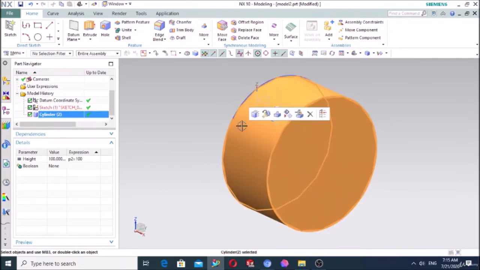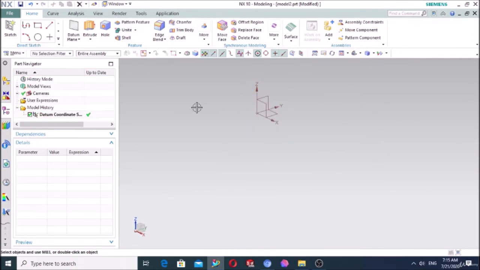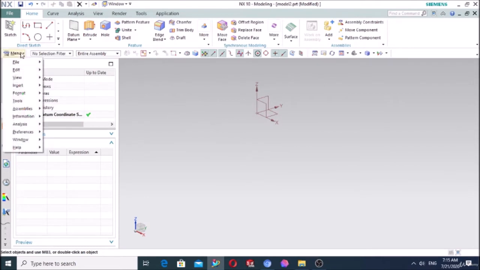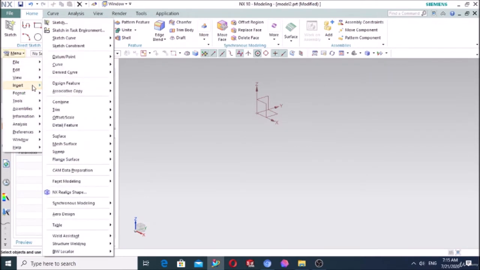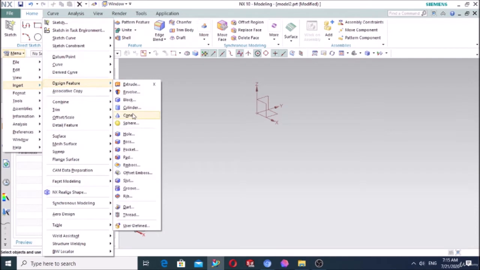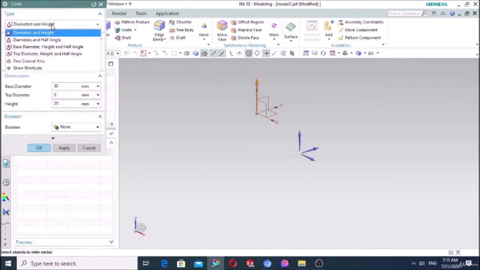So let's delete this all. Let's see another design feature. It is the cone. There are several types of creating cones. Let's see, only one is enough to understand what the cone is.